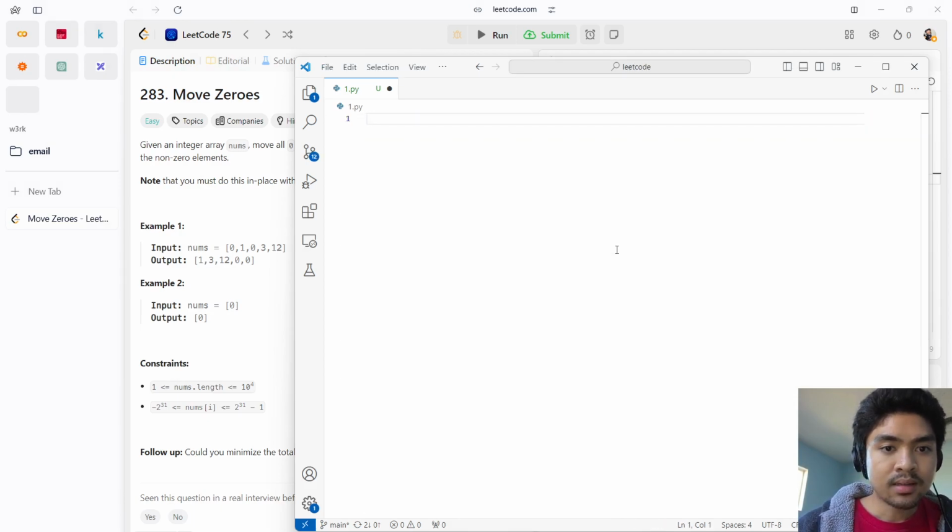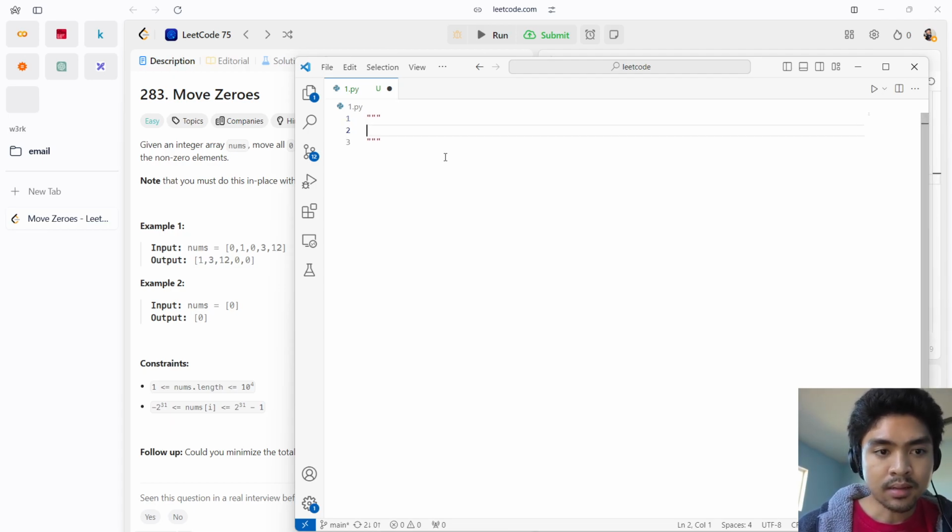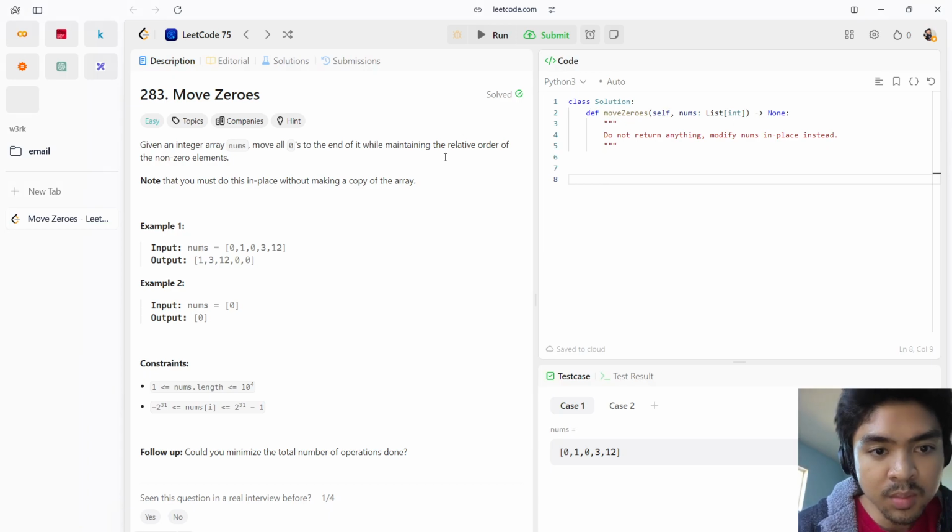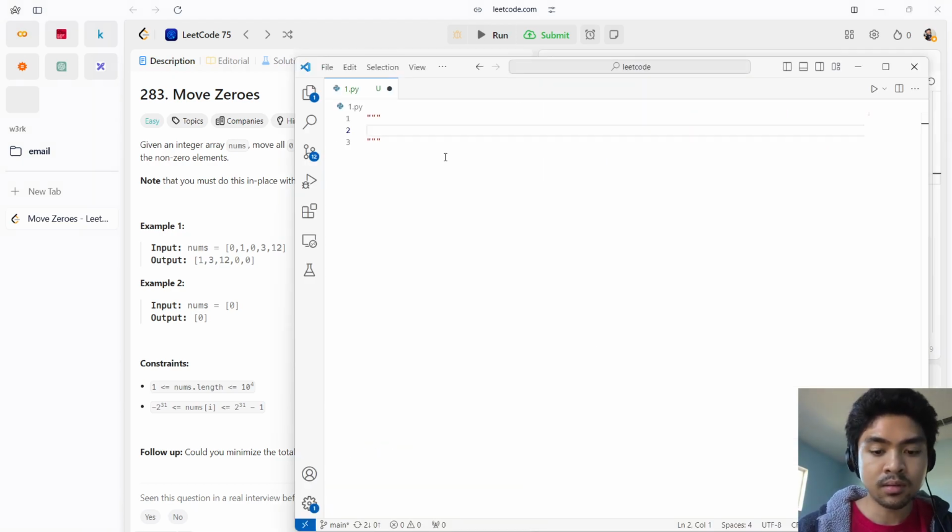So let's go through the problem again. Given an integer array nums, move all the zeros to the end of it while maintaining the relative order of the non-zero elements. Note that you must do this in place without making a copy of the array. I'm going to go through this pretty fast because I already did it.